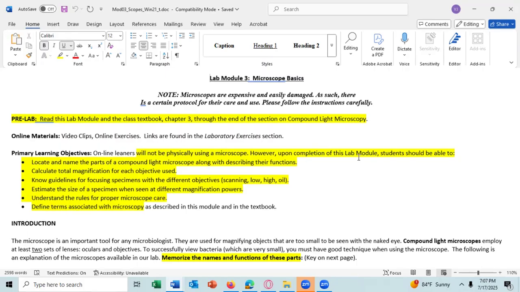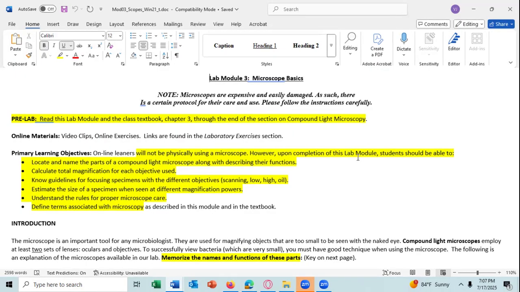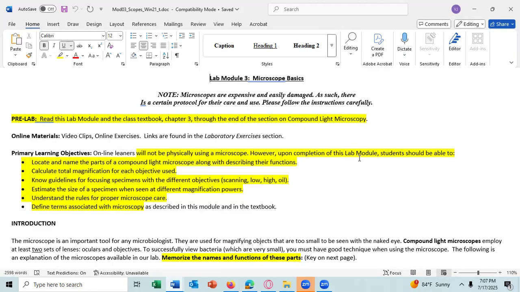However, upon completion of this lab, you should be able to locate and name the parts of the compound light microscope along with describing their functions, be able to calculate the total magnification for each objective used, and know the guidelines for focusing on a specimen with different objectives. You should know the names of the different objectives. There's the scanning objective, also called the 4x objective, the low power objective, or the 10x objective, the high power objective, or the 40x objective, and the oil immersion lens, or the 100x objective.